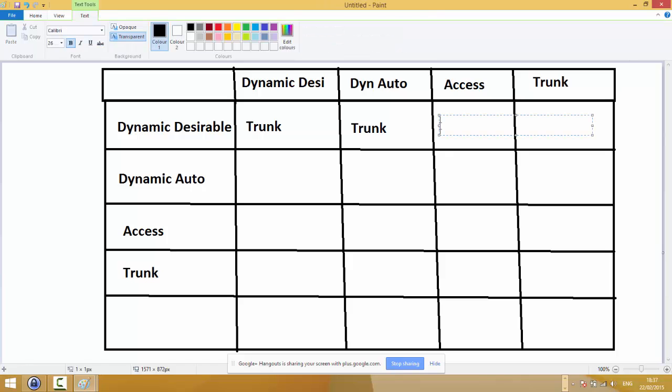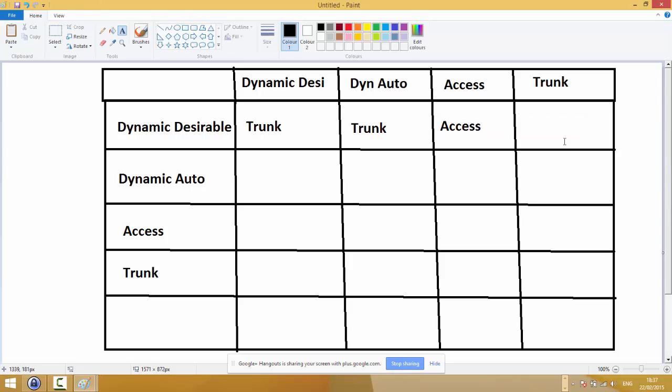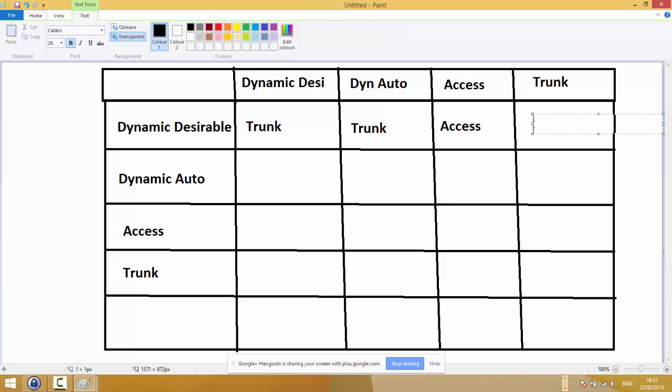So do you think this will be access or do you think it will be trunk? Access. And why is that? Because it says it'll be access unconditionally. Yep, so it overrides any other. And then what about the last one, trunk? Will it be a trunk? It'll be a trunk, but not because of the DTP frames.